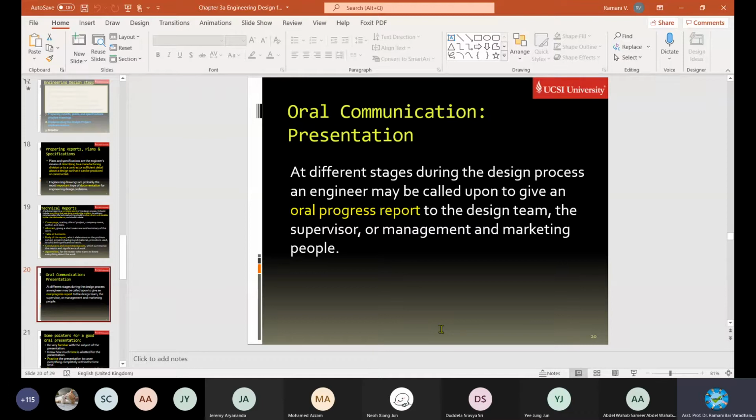At different stages during the design process, an engineer may be called upon to give an oral progress report to the design team, the supervisor, management, and marketing people, right? Having done an excellent report, the way you present, the way you insist on the importance of the project, if it is not delivered properly, there is a high chance that you lose the project. You don't win the project, you lose it. So the way of communication and presentation, the way you emphasize the importance of the project, all matter, not only in the report but in oral presentation.